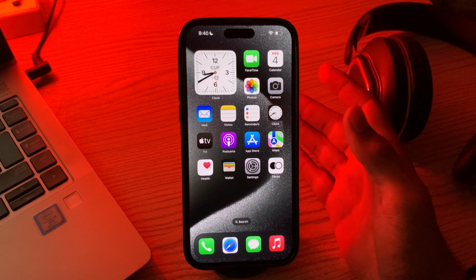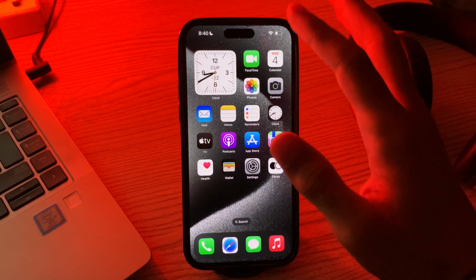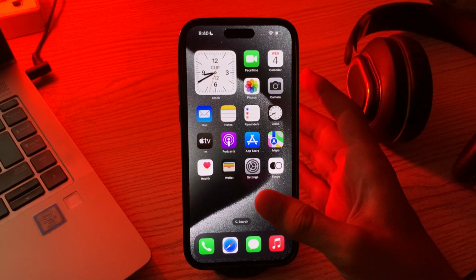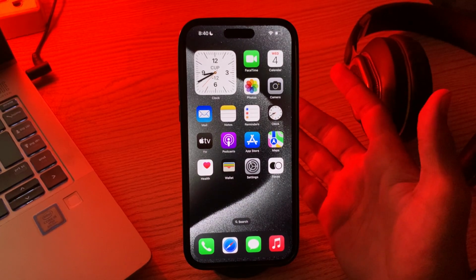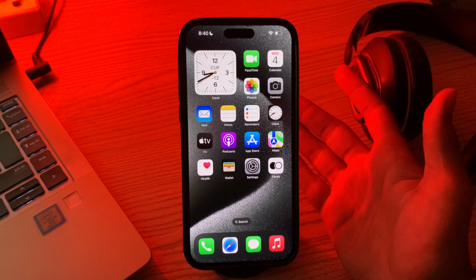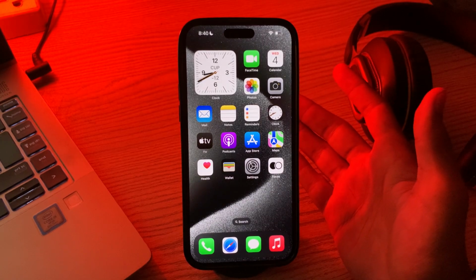First of all, you have to clean the screen. Ensure that the screen is clean and free from dust that might interfere with touch responsiveness. Use a clean, soft, lint-free cloth to gently wipe the screen.